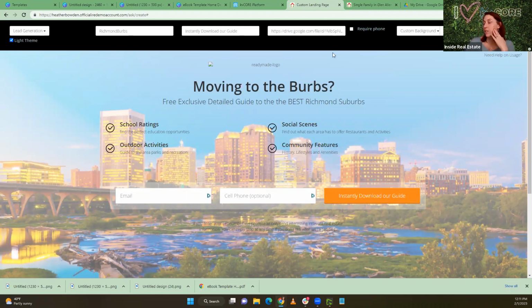And then the other thing you can decide to do if you want to is you can require a phone. I always say not to do that. I feel like if people want to give you their cell number, they will. If they don't, then they're just going to give you a fake number and you're going to chase your tail on it. So it's up to you though.